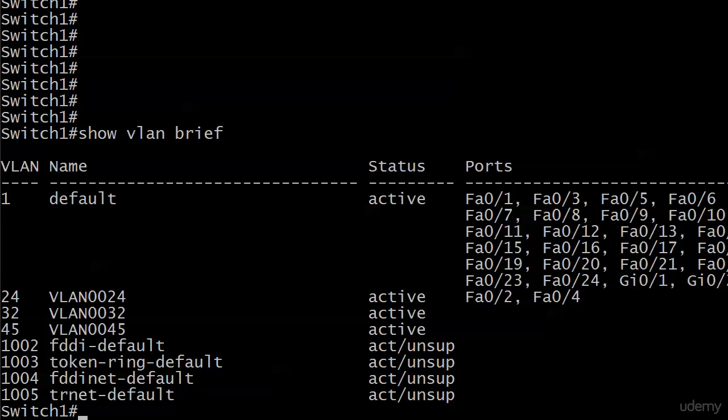As you can see with this output of show VLAN brief, I still have the VLANs that we created earlier, plus VLAN 32, which I just left empty. So I've got a couple of empty VLANs there. We have ports 2 and 4 in VLAN 24.